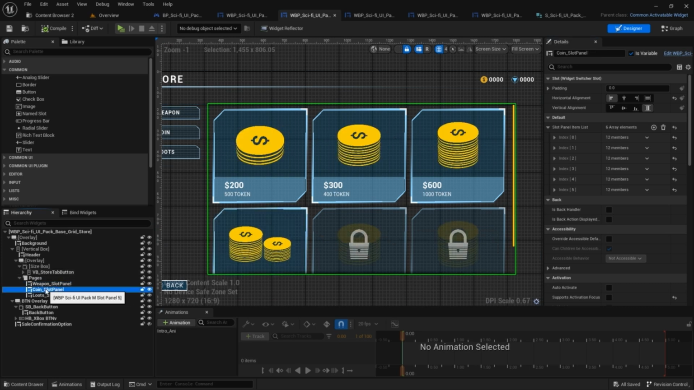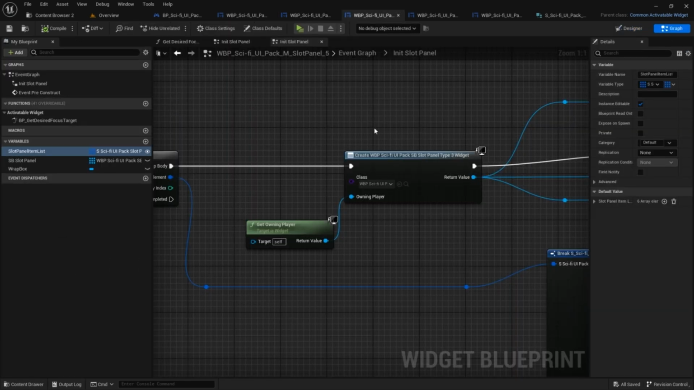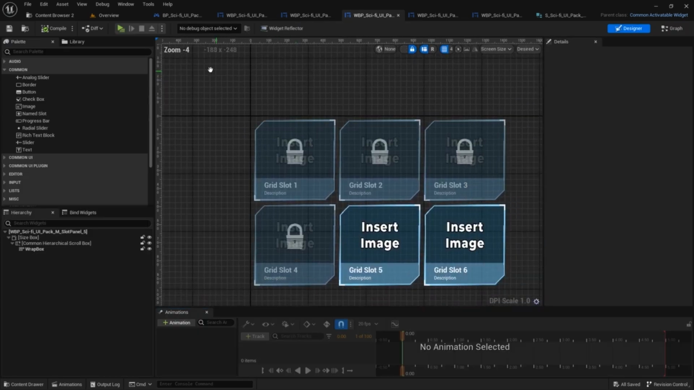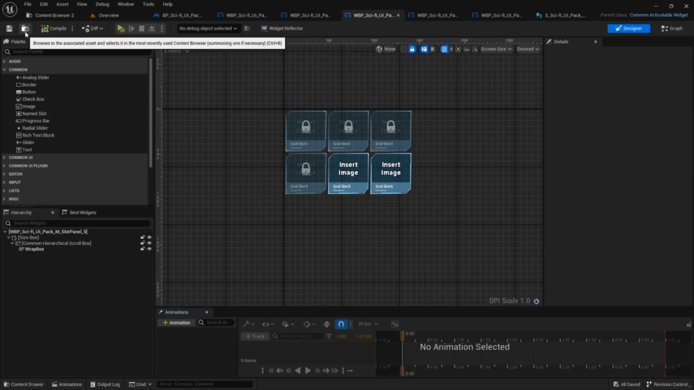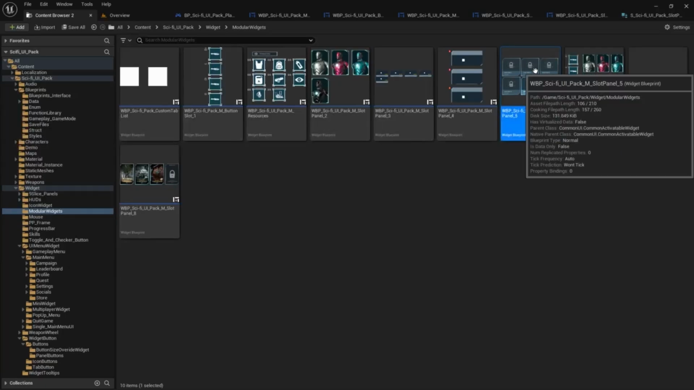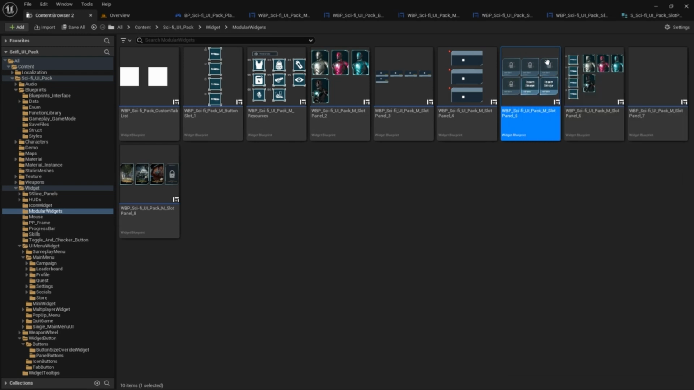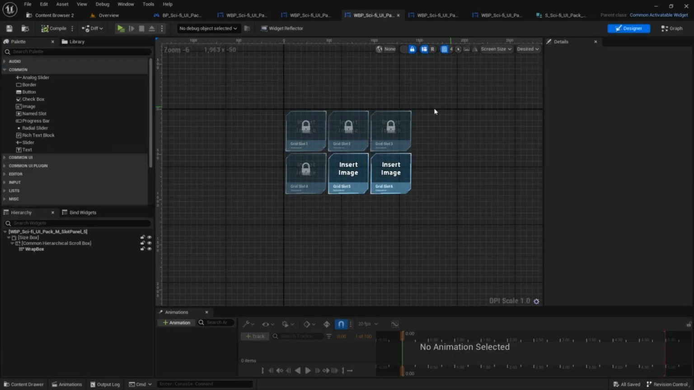all widgets here are the same widget but different content. So to access the widgets, you open the edit. To find this, you will have to get it in the Sci-fi UI Pack widgets, then the modular folder, the modular widget folder. You will find the M slots. The M there means modular, so it's the M slot panel 5. You can get access to it there.